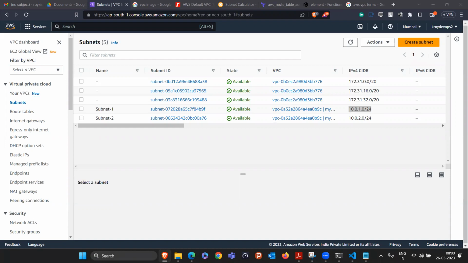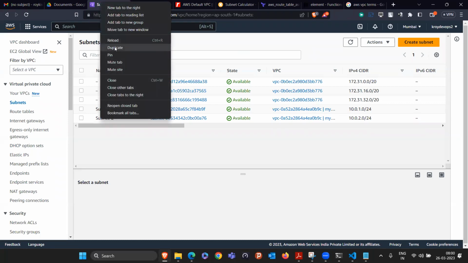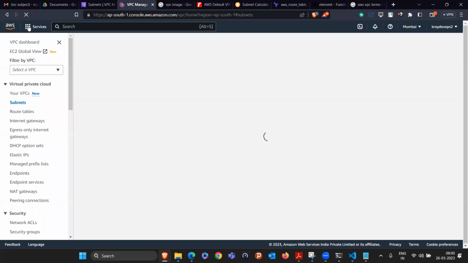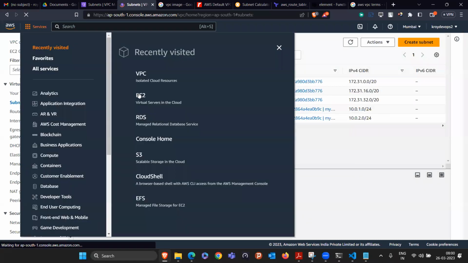Sorry. So we are talking about this subnet 1 and subnet 2. Now see, I am going to show you the benefit of giving this subnet. So let me just do it. I'm duplicating this. What I'm going to do is launch a new EC2 instance. And rather than launching the new EC2 instance in the default VPC, we are going to launch it in our own custom VPC, whatever we created.